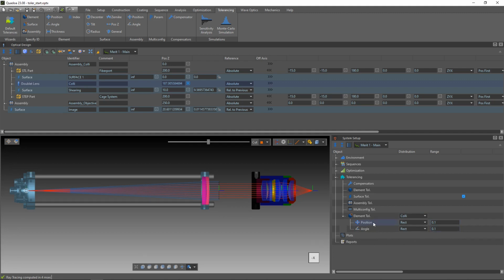And the position tolerance is in XYZ direction, and the angular tolerance is in tilt in XY direction. The second tolerance we have is the assembly tolerance for the microscope objective. And for that we will add an assembly tolerance. And as well here, we will assign it to the correct ID name. In our case, it's assembly objective. You can see it here.